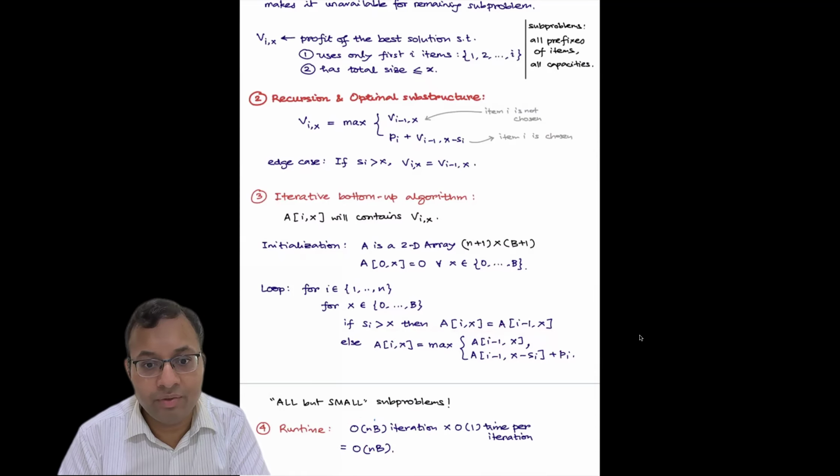But in unbounded knapsack, we had order n iterations, and each time we were spending order b iterations, and each time we were spending order n time because we're looking at each item. So it was taking order nb. Now we have more iterations, order nb iterations, but we are only choosing over a constant number of subproblems. So it's still the same runtime.